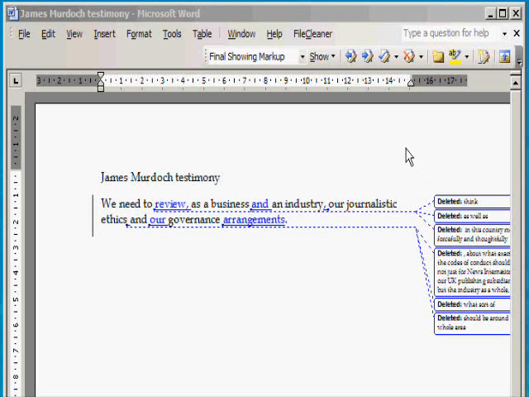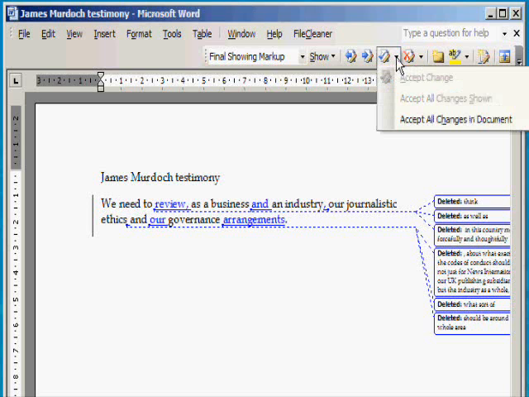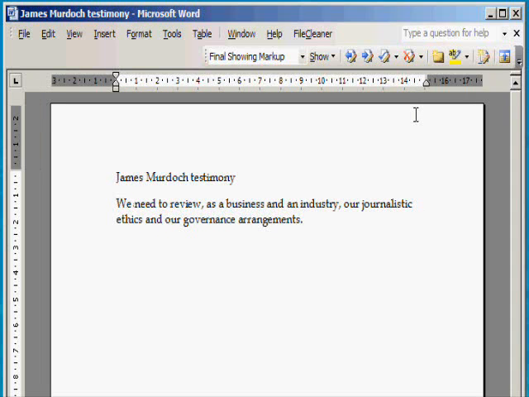If after reviewing the document you decide to accept all the changes, you can go to the little Accept Change box, hit Accept All Changes in Document, and it gives you the new, clean document with all the changes made. And that's a brief introductory overview to Microsoft Word's Track Changes function.